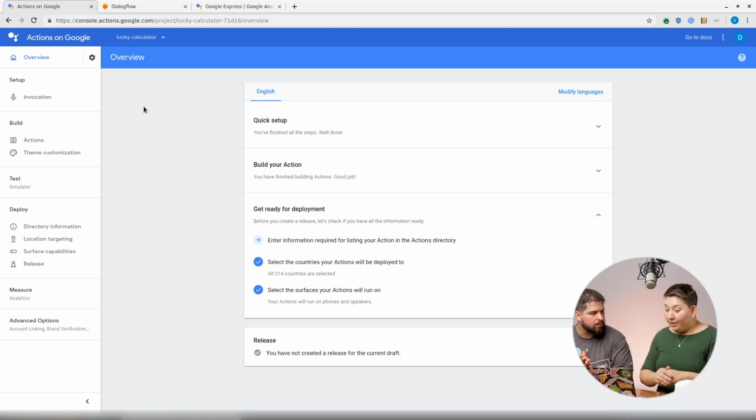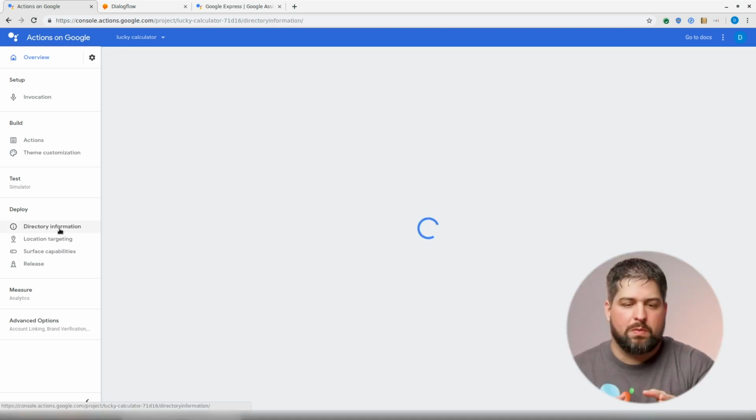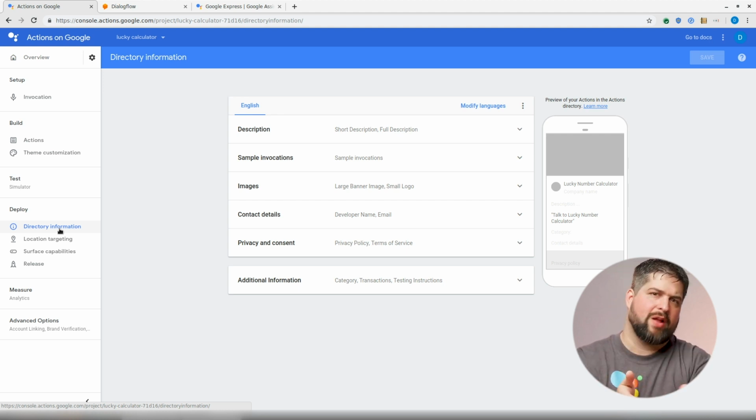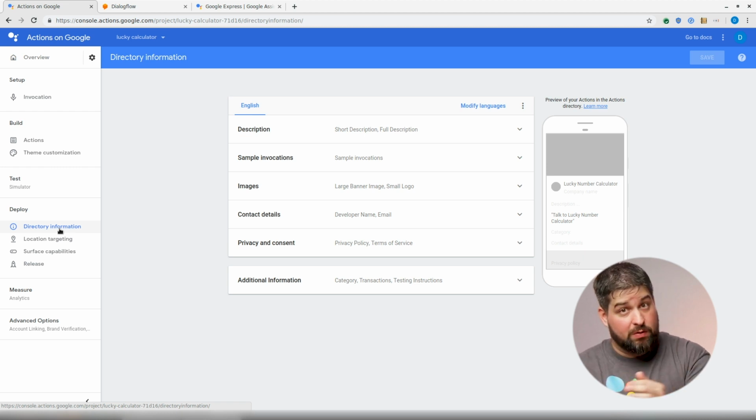We've tested it out in the simulator, and what's really nice is the nav bar pretty much tells us the next thing is deployment. So let's go under there and do directory information. Remember when I showed you the name, the number of compatible devices, and the other stuff? That is all entered through this directory information. So let's open this up.